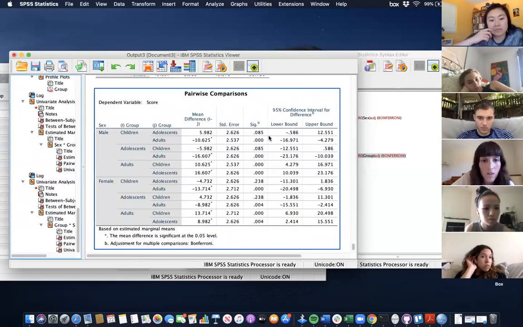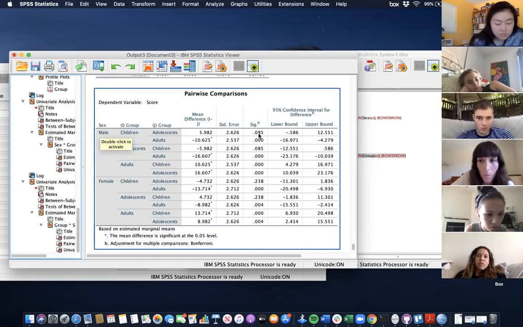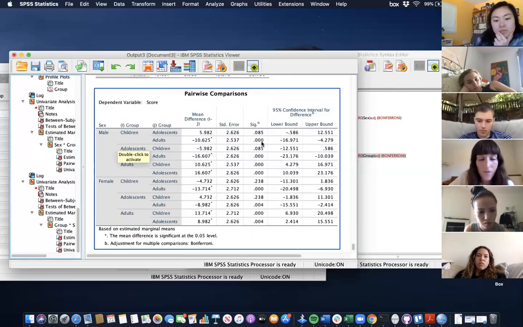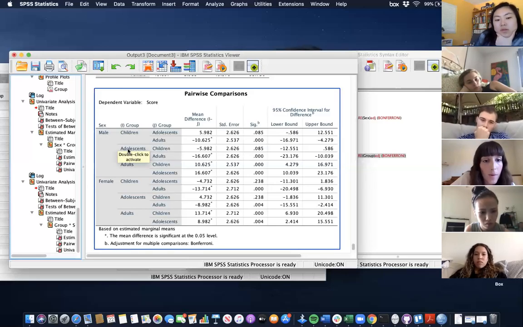Now we're looking at males. So do male children differ in their performance on the empathy test compared to male adolescents? No, it is not less than 0.05. What about male children versus male adults? Yes, male children have significantly lower mean scores on the empathy test than male adults. You can tell the direction based on that sign, it's negative. And we have a significance value at p is less than 0.001. Now we go to the adolescent group. This is just the inverse of this, so we don't need to worry about it. We know it's not significant.